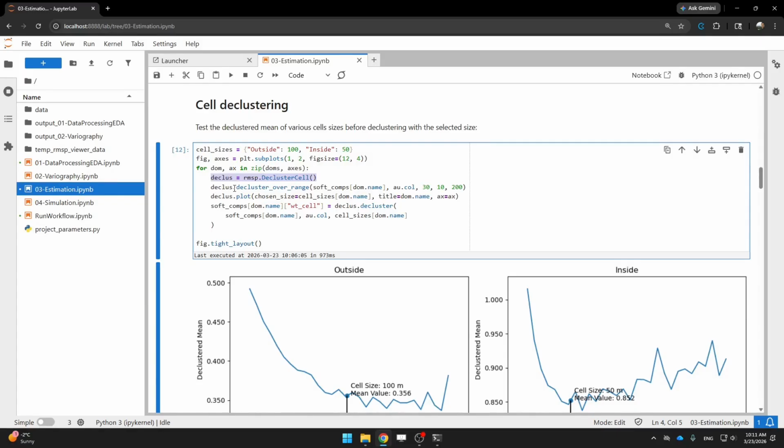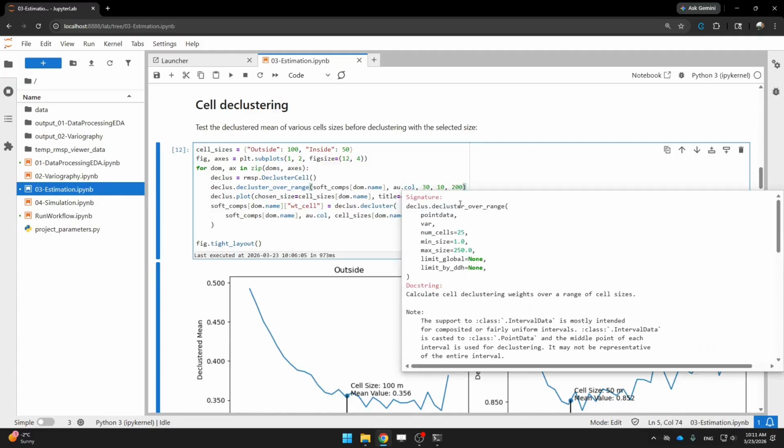The first method that we're using here is the cluster over range. This method will allow us to evaluate over different cell sizes how the average of the selected variable is changing with the size of the cell. This method will take the data, in our case the soft composites, the variable, in our case the gold. We can specify how many cells we want to test. The default is 25, we are using 30.